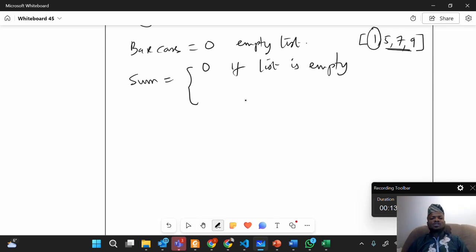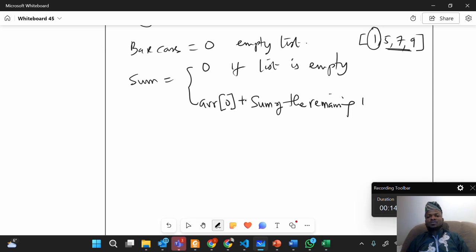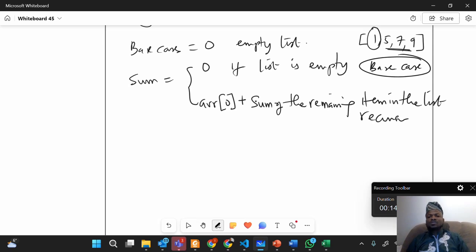So we say sum is the first element, which is array 0, plus sum of the list. And sum of the list is like we're calling the recursive function. So the first element plus sum of the remainder, or of the remaining items in the list. So this is our recursive case, and this is our base case. So how do we write this function?